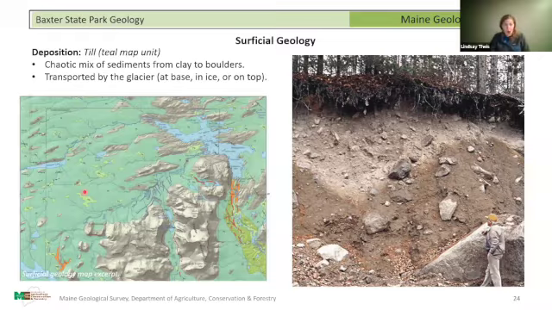And if you've walked around anywhere in Maine, you're probably already very familiar with till. It's a chaotic mix of rock debris from clay to boulders that was transported and deposited by glacial ice. And we've got an example of that right here. And this is not from the park because we don't have big gravel pits in the park where you would see an exposure like this. You have to use your imagination a little bit there.